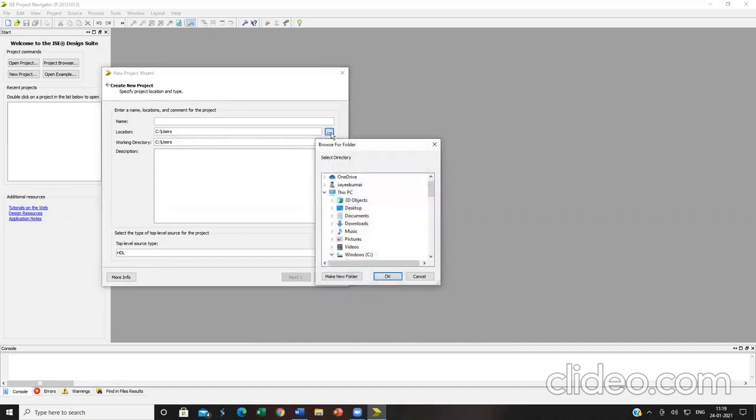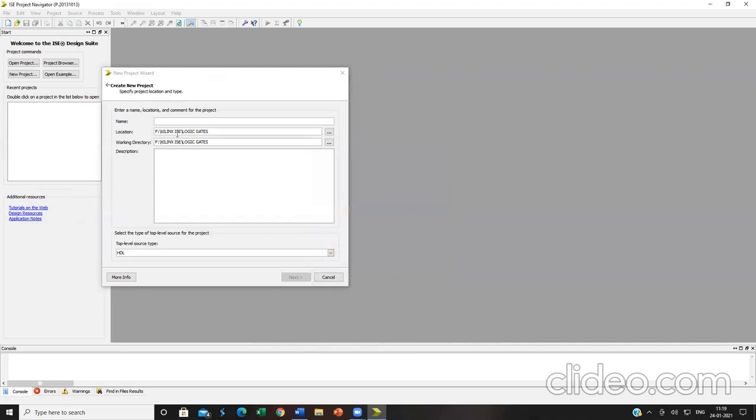Kindly click on this. I have created my folder Xilinx ISE. Within it, I have created one folder called Logic Gates, exclusively for writing the Verilog codes for my logic gates. So click on OK. Both the location and working directory will be immediately updated. The name I am going to give is LG_1. F is the name of the drive, Xilinx ISE is a folder within it, Logic Gates is a folder within Xilinx ISE, and LG_1 is the Verilog file.